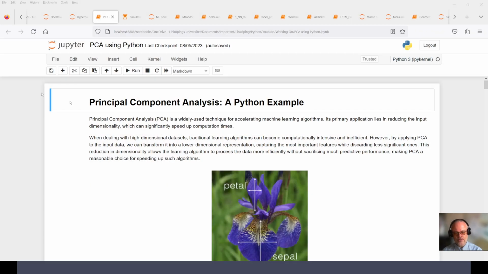Okay, this is going to be showing you how to do principal component analysis, PCA, using Python. So I hope you enjoy this. Let's switch screens here. All right, take a look at this.